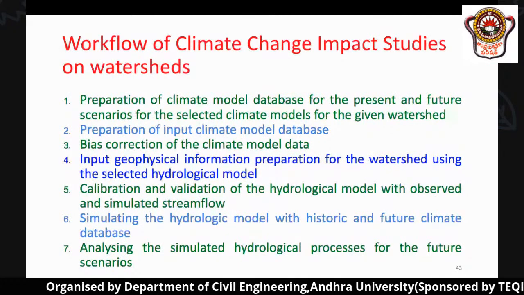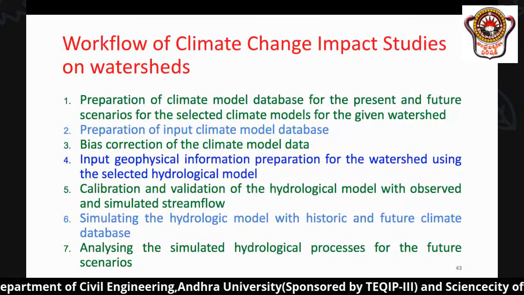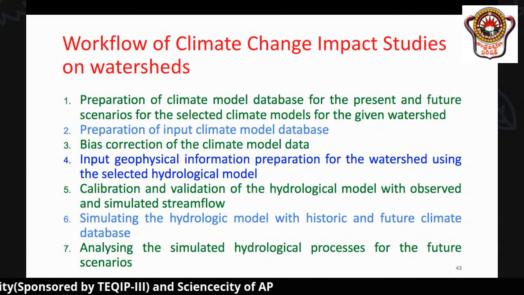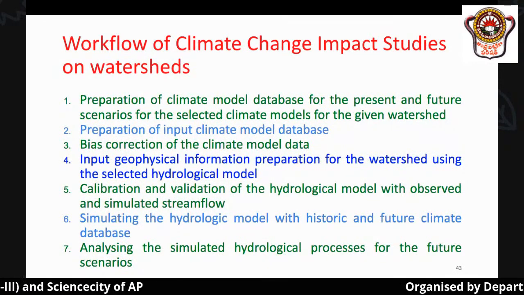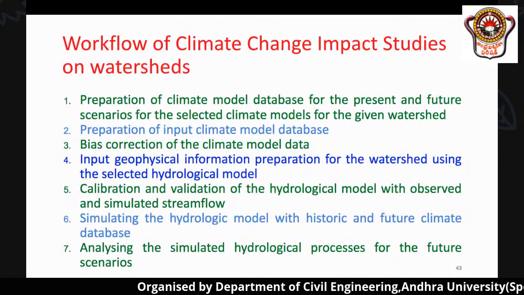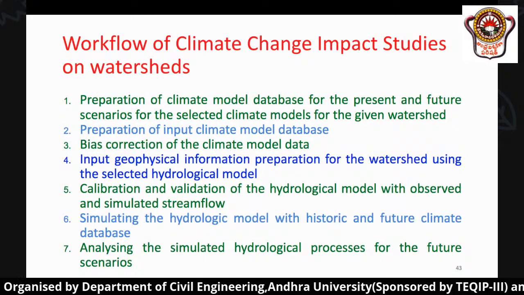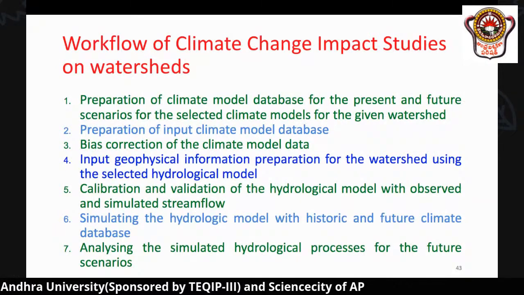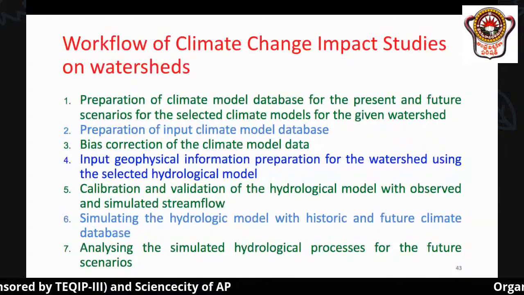So what you will do in this step is apply the observed data, compare it with similar data, and try to improve the parameters of the model in the calibration step. Then you will have some parameters and coefficients, like the Nash-Sutcliffe efficiency, error coefficient, and regression coefficient.